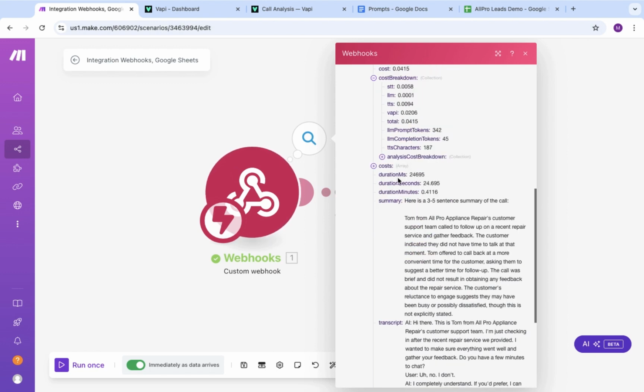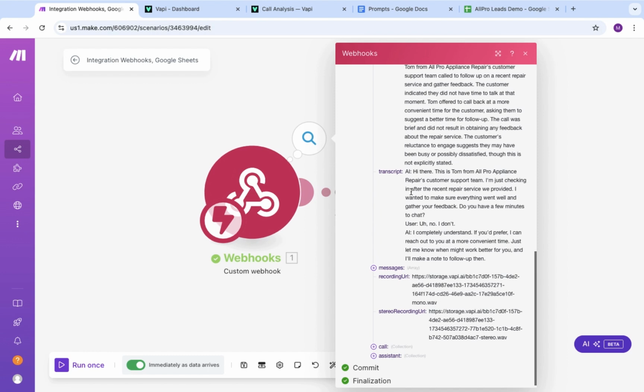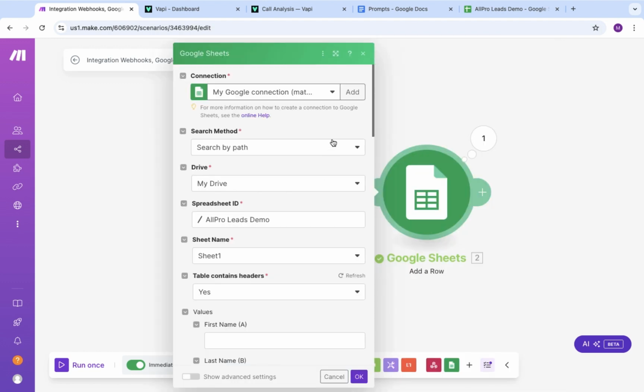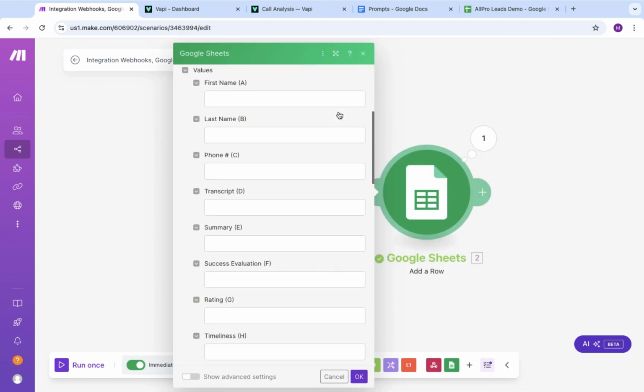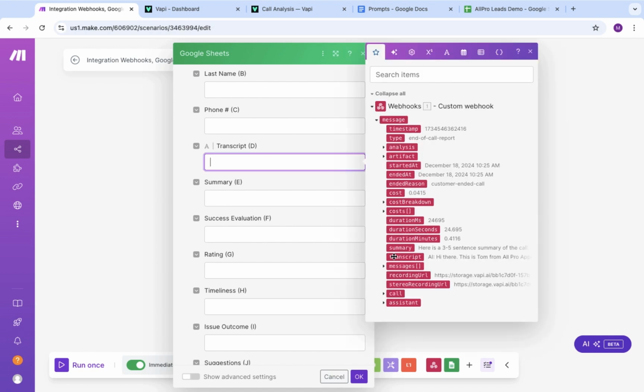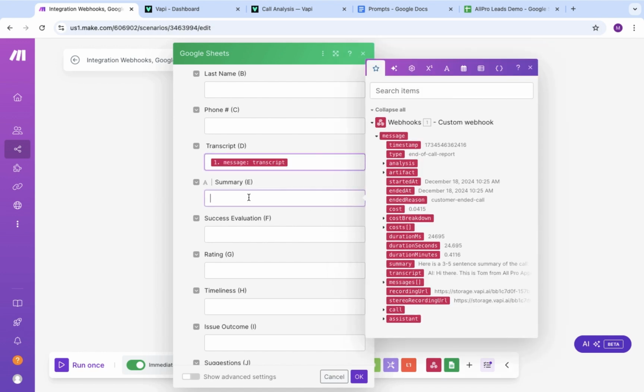Here we have our call duration in milliseconds, seconds, and minutes, our full transcript, and then we also have access to our recording URL as well as our stereo recording URL. So to upload this information into our Google Sheets, we'll just click on transcript here, and then we'll choose transcript here. For summary, we'll just choose a summary here.